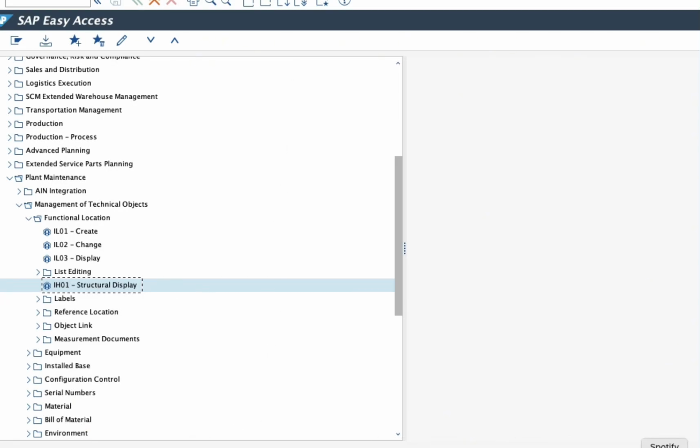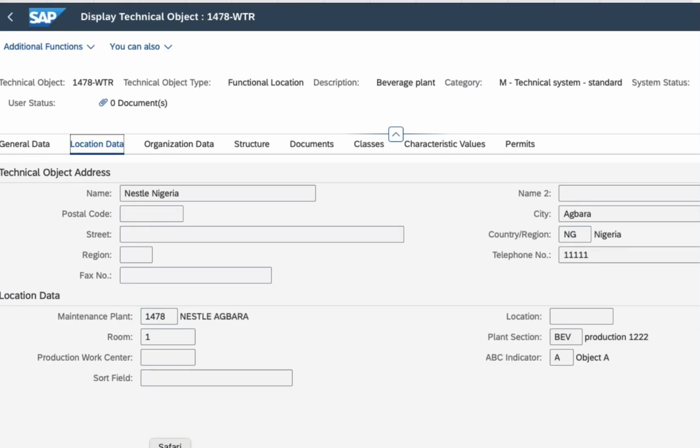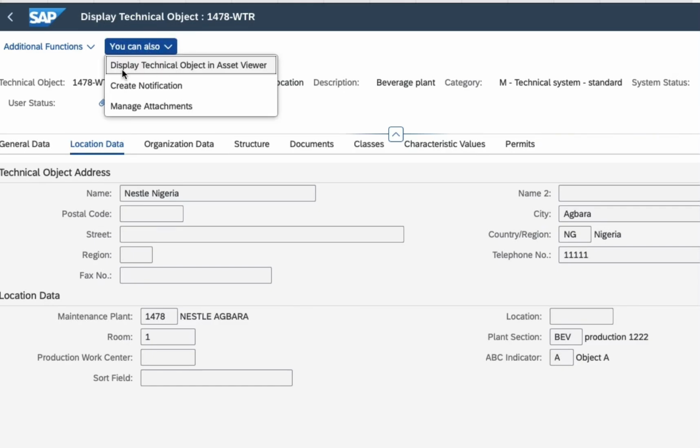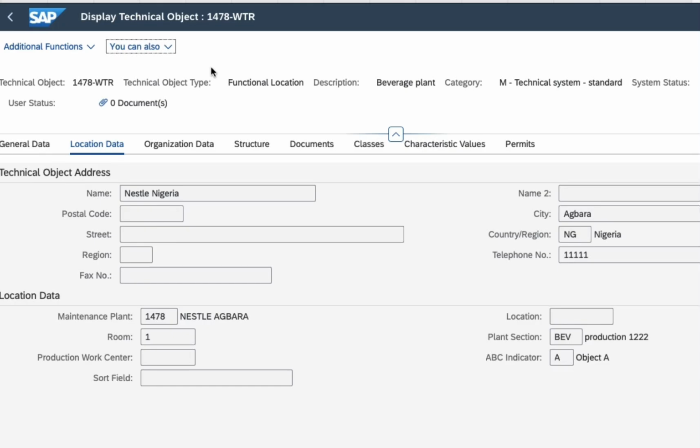But for the Fiori interface, it is quite different. What we have here is the asset viewer, and you can navigate that from, you can also click the drop down and then you see the display technical object in asset viewer. All right. So the asset viewer actually takes you to the object structure. Unlike what we have in the GUI, where we use T codes IH01 and it has a different naming. So for here, we have the display asset viewer. All right. So this is how it looks like.